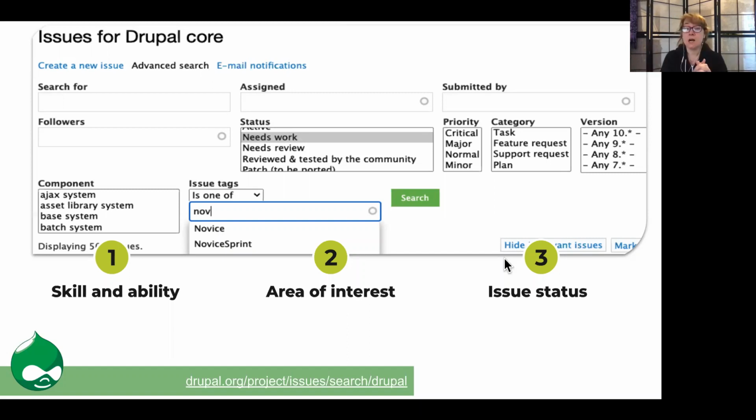Say you're not ready to write a patch, but you're ready to review a patch, you can search by the status. You can search by priority or category. What version of Drupal are you more comfortable with? Are you a Drupal 7 developer and want to work more on Drupal 7 right now? You can refine that search even further.